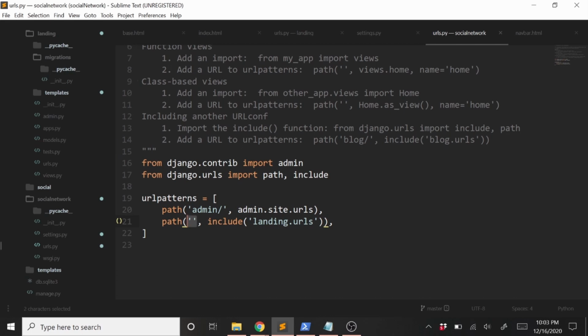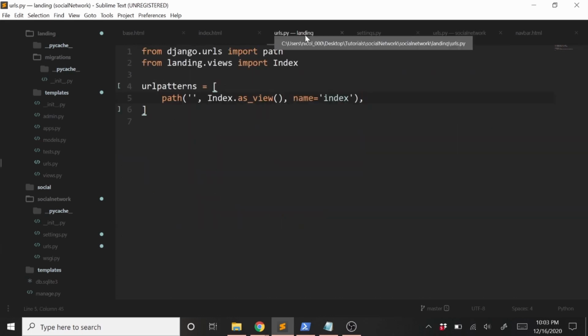So we'll jump into the URLs in our landing app, and we also have a root URL path here because it's just an empty string. And so if we go just to the root, this index view will run, and it will show our index page.